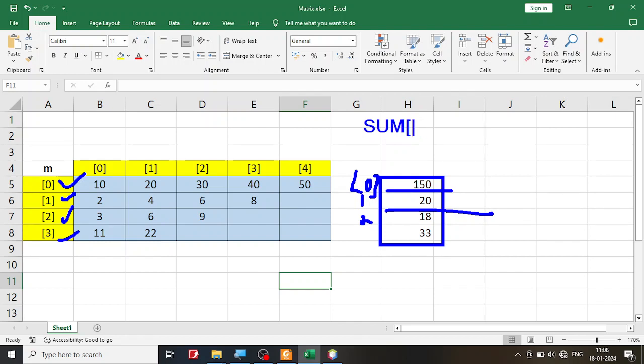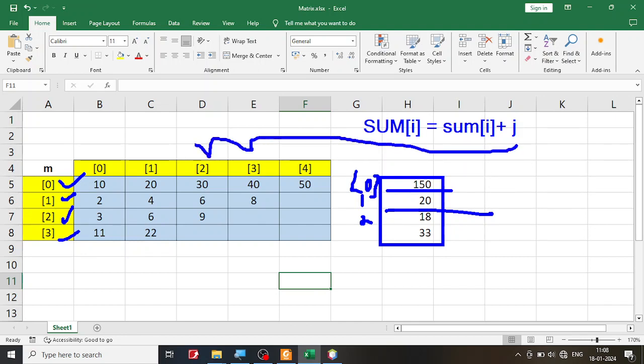So I am going to type it in small case. I think this is in capitals. Sum of ith row is equal to, okay, old value of ith row plus whichever column that you are using. So whichever jth column that you are going to use, the corresponding jth value, you are going to use it.